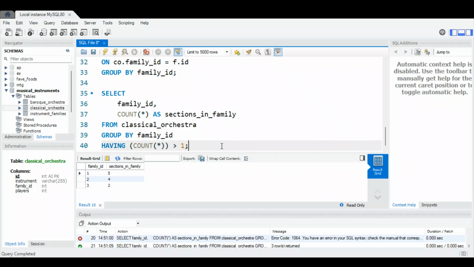So the basic technical difference is that WHERE should be performed within the query itself upon the original table. So if I were going to use WHERE, I would have had to put this up after FROM classical orchestra and before GROUP BY family ID. As soon as we do GROUP BY family ID, we're now talking about the results grid, the result table, instead of the original table or tables that we're pulling from. And that's what HAVING does.